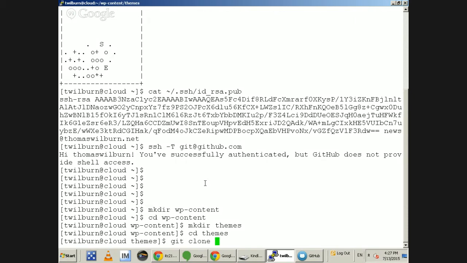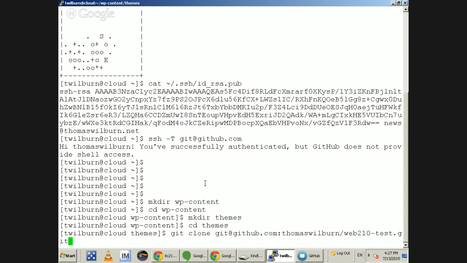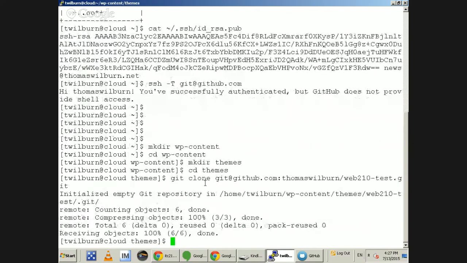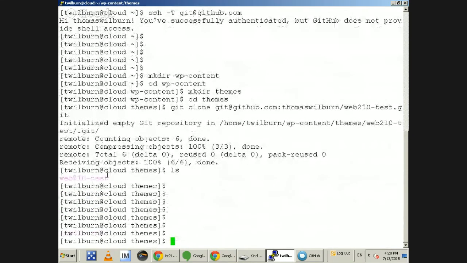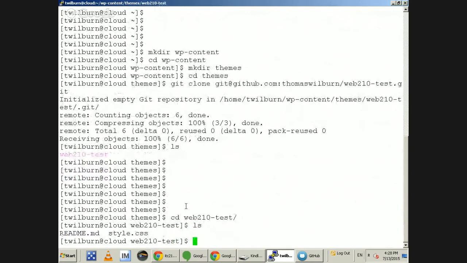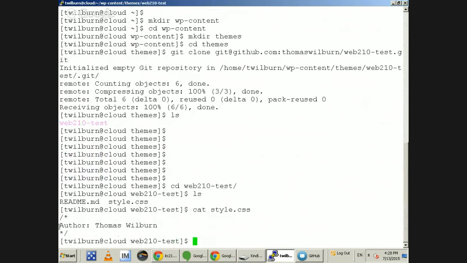What we're going to use right now is git clone. So we're going to say, I would like to clone git@github.com:my-username/my-repo-name, which is web210-test.git. I hit enter, and it clones it into wp-content, themes, web210-test. And if I list the things that are in my folder, I can see that there is a folder there. And if I go into that folder and I list, here are all of my files, right? So here's my style.css, which I can cat now that I know how to do this. And I can see that it contains whatever was on the server.